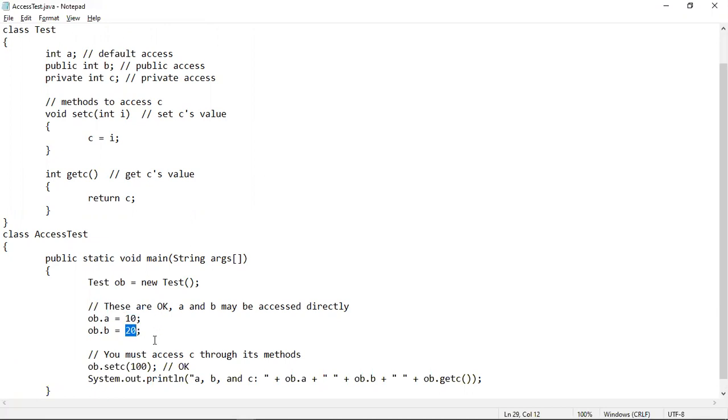They are not going to give you errors because they have default and public access, so they can be directly accessed like this. Obviously there are differences between default and public access specifier that we will discuss in inheritance and package chapters, because most of the concepts of the other access specifiers are related with the package concept in Java. So the differences between public, protected and default access specifiers will be discussed in that chapter.